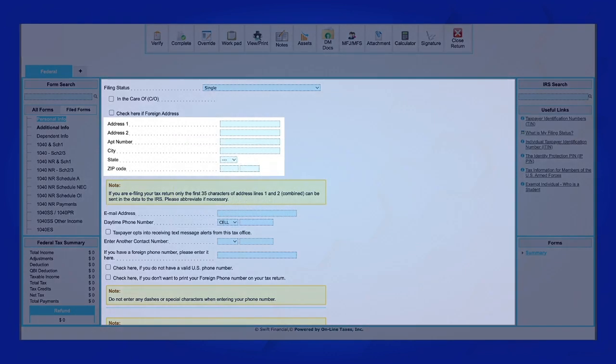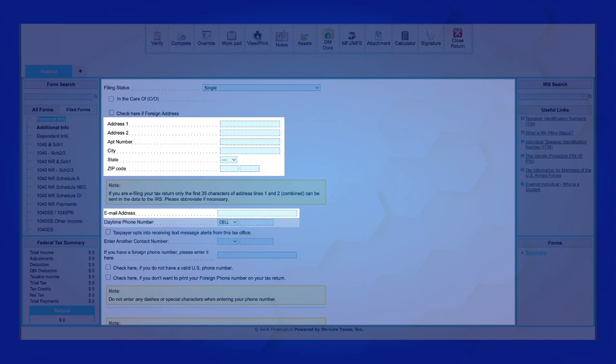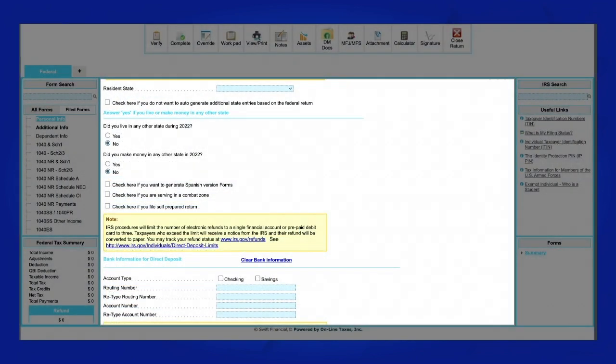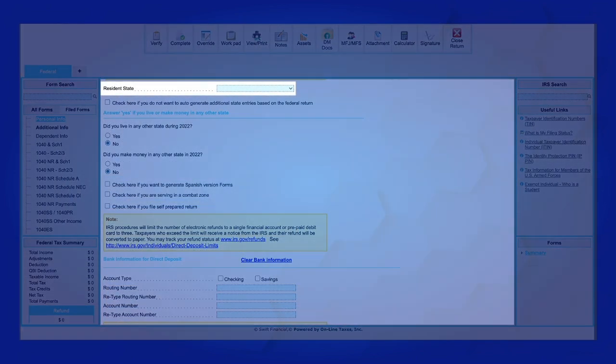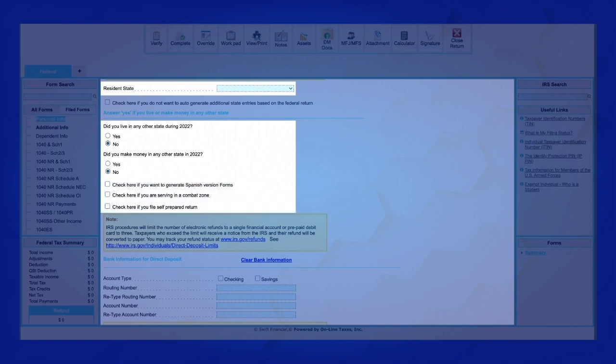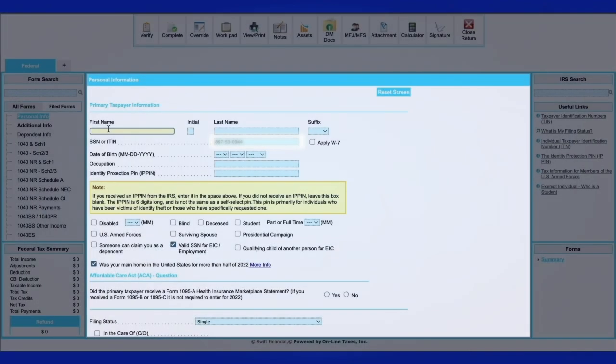Next, enter in the address information, email address, and cell phone number. Note: check the box below, daytime phone number, to opt in the taxpayer to receive text message alerts from your tax office. You will then select the state in which your taxpayer resides. Did the taxpayer live in any other state this year? Did the taxpayer make money in any other state in the past year? Click the below box if any apply to your client. Enter in the taxpayer's banking information so their tax refund can be directly deposited into their bank account. Now that we've gone over all the fields required, let's enter in the data for our taxpayer.